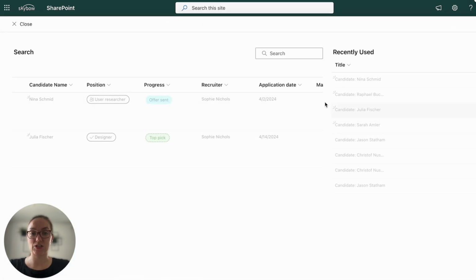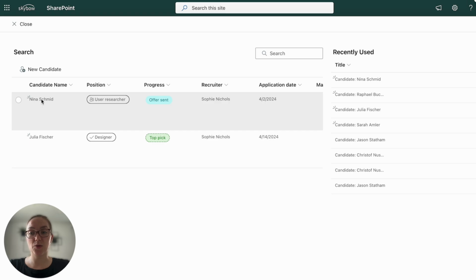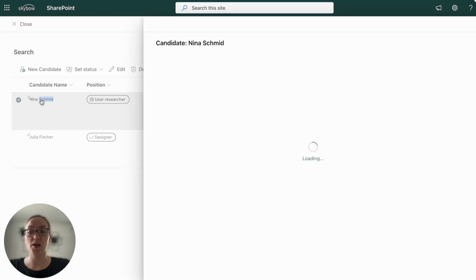Next one is action buttons. Here we want to show you that behind one button there can be a whole workflow. So a variety of different actions which play together and reduce manual tasks for your team massively. To do so, we have a recruitment tracker where we want to start the onboarding for Nina Schmidt.